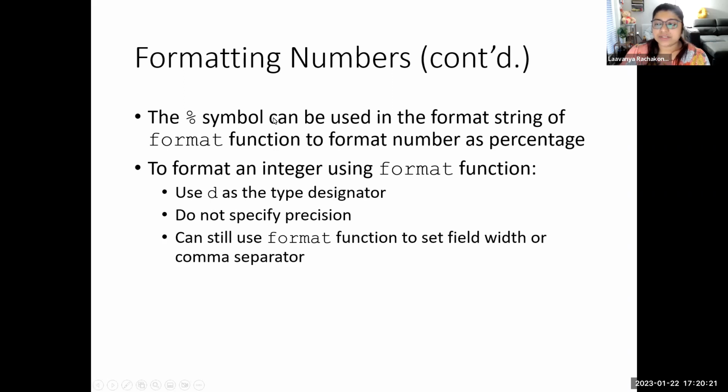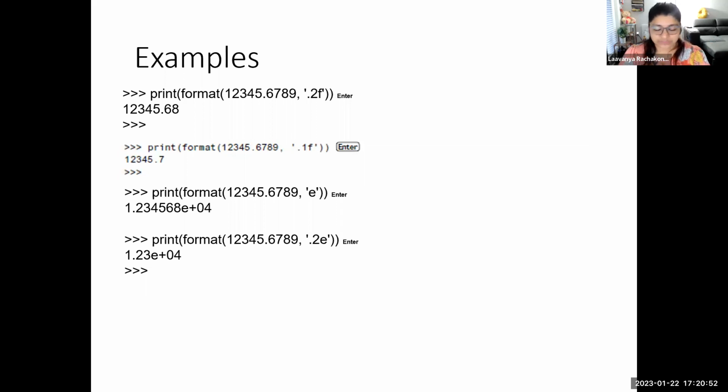So the percentile symbol can be used in the format function to format a number as a percentage. If you want to determine something as a percentage, then you can just use the percentile symbol. We use d as the type designator, and that does not provide any precision. We have to manually enter the precision. We can still use the format function to set field width or a comma separator. I will talk about field width within our .py file, which is much easier to understand. So I'll just give you the example of the first case here.